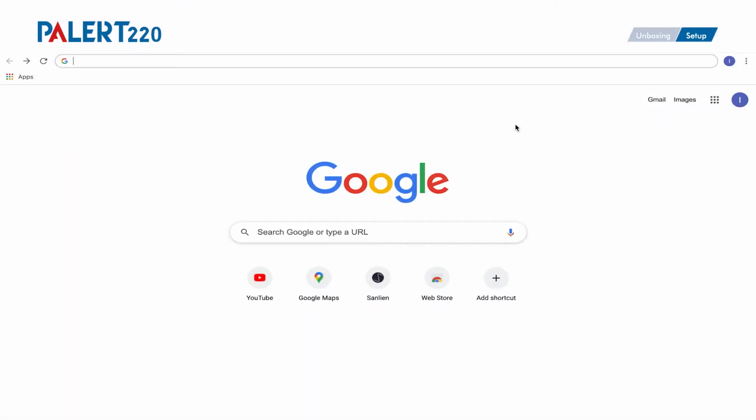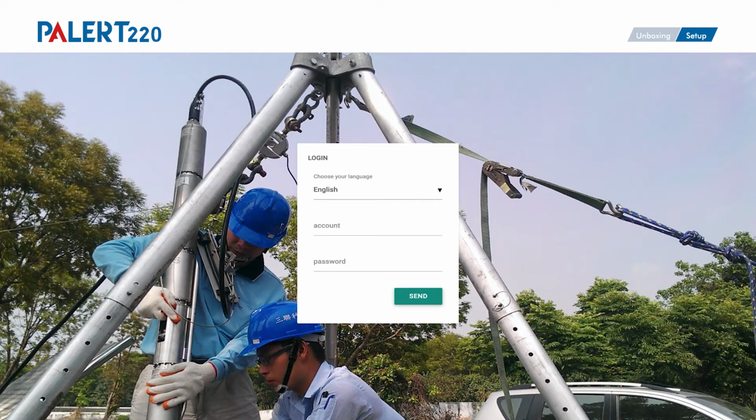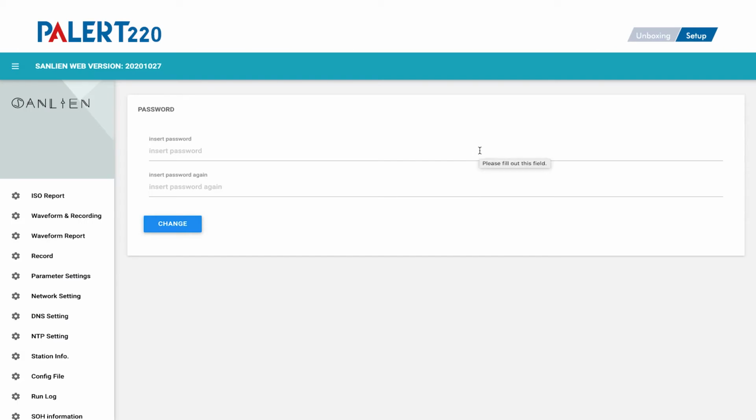Follow the steps below to log in to the web interface. First, please enter the IP address of Paler 220 in a browser. Here's a friendly reminder: we recommend you use the Chrome browser for this part. Before logging into the web interface, you can choose your preferred language down here. For first-time users, please change the password.